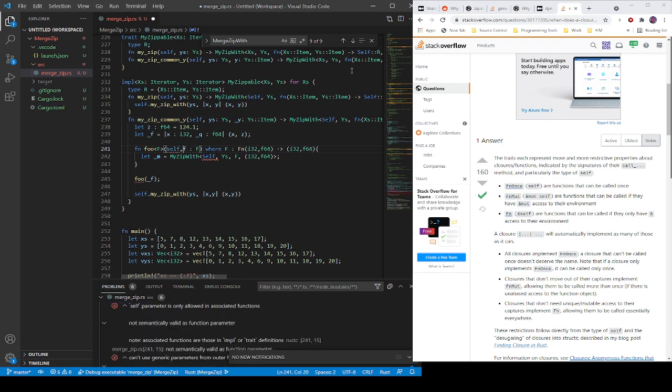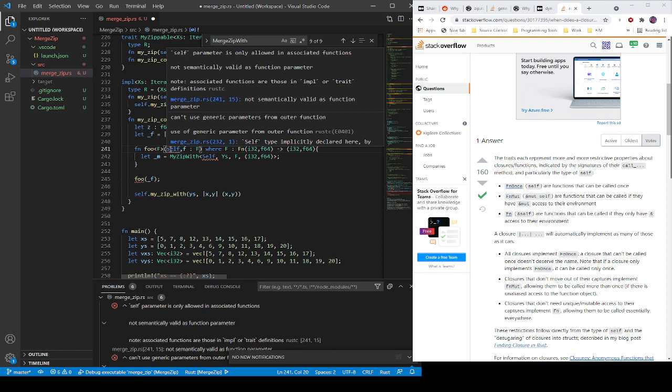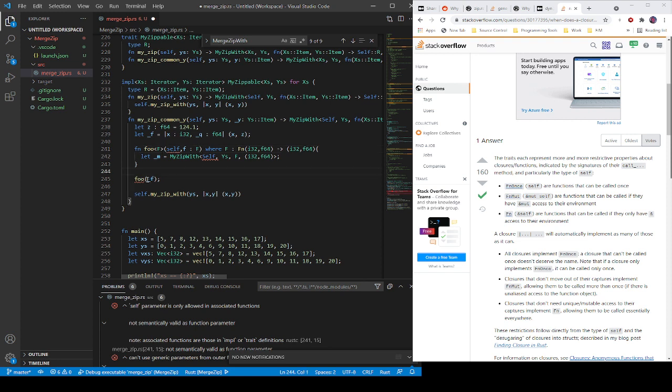This probably won't work. Pretty sure this won't work. Self parameter is only allowed in associated functions. Not semantically valid as a function parameter. Great. Okay, so that's fine.